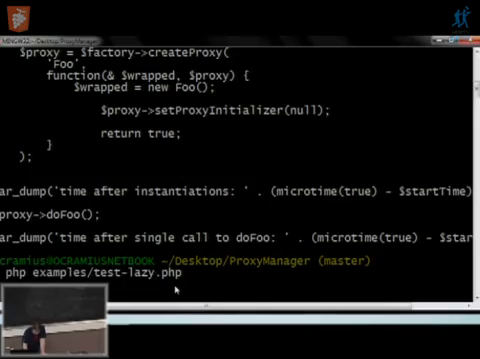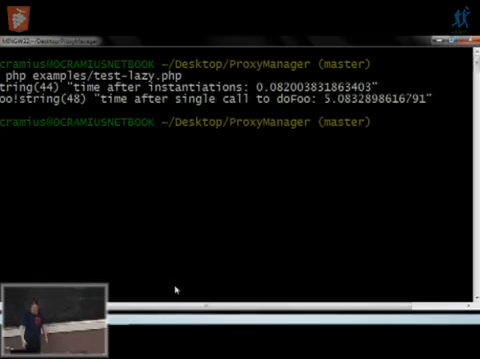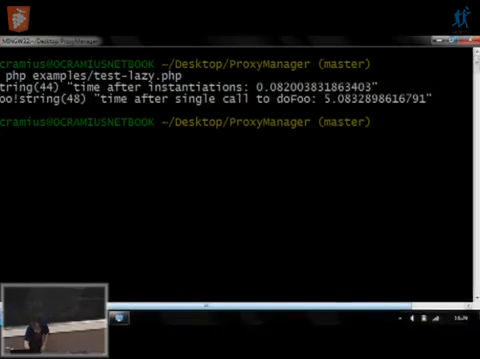So if I run this example, yeah, it took a fraction of a second to instantiate 1,000 of these objects. That would take otherwise 5,000 seconds actually. Okay, and then I called one time the method, and as you can see, the 5-second delay was moved away from my logic.